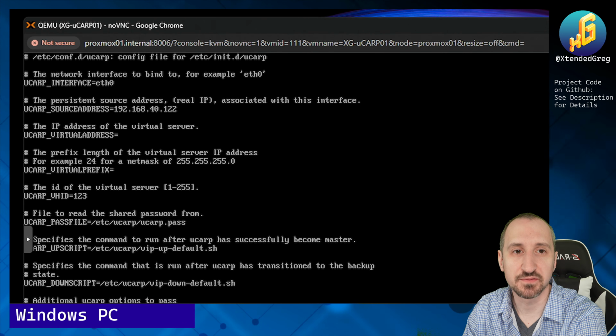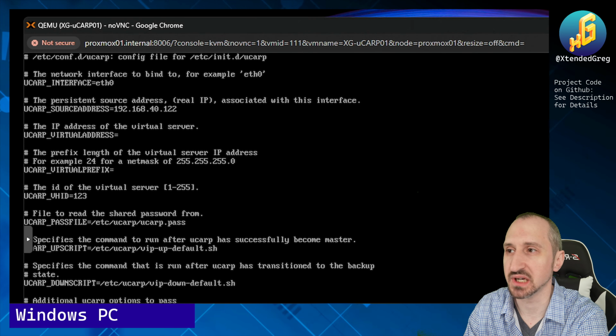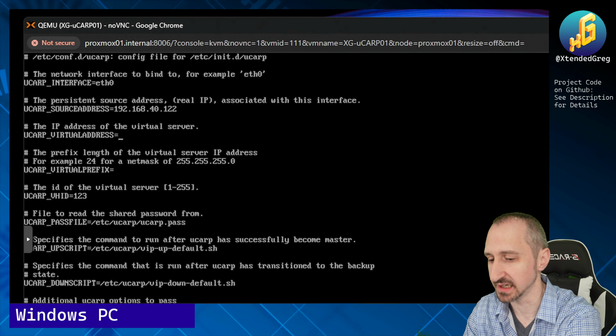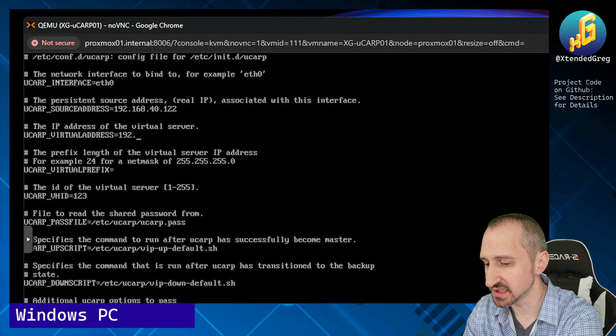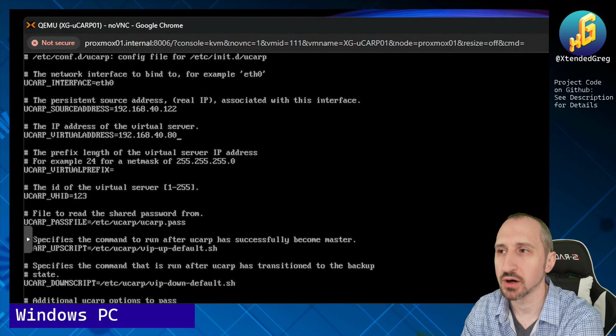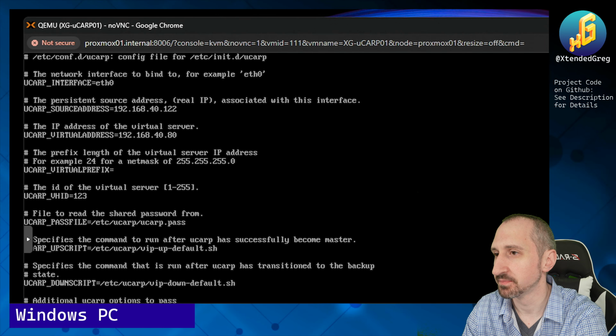Next, we're going to enter our virtual address, or that VIP address that's going to be shared between the two machines. This needs to be an address that's not already attached to any other machines, otherwise there will be an IP conflict. So in this case, let's do 192.168.40.80 arbitrarily. I know that one is free, and we'll verify that as well.